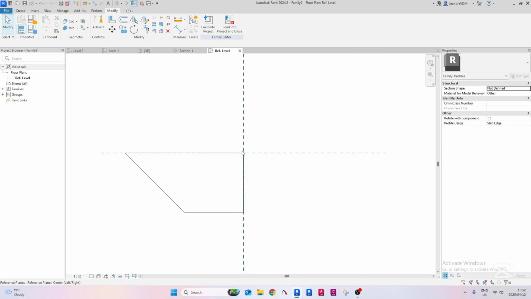So the reason why I started this specific profile in this midpoint is because that's the midpoint that I showed you earlier, where the line which you click on, it respects that midpoint.